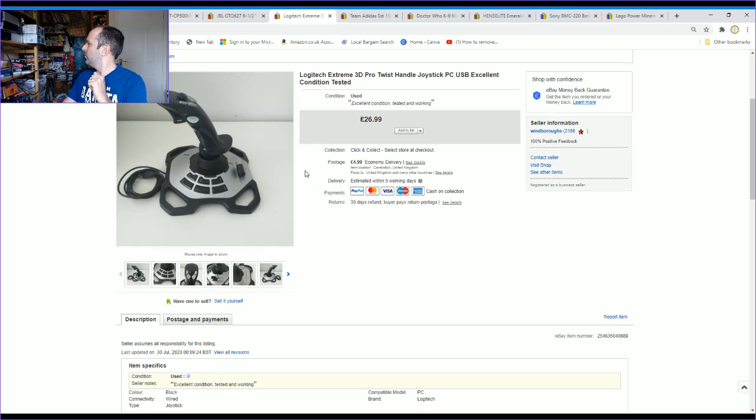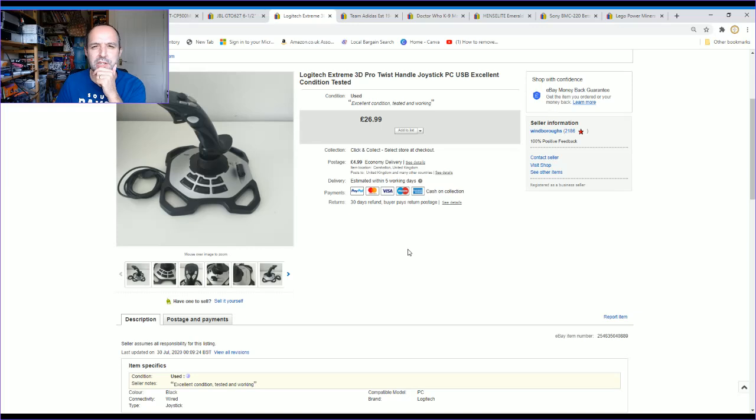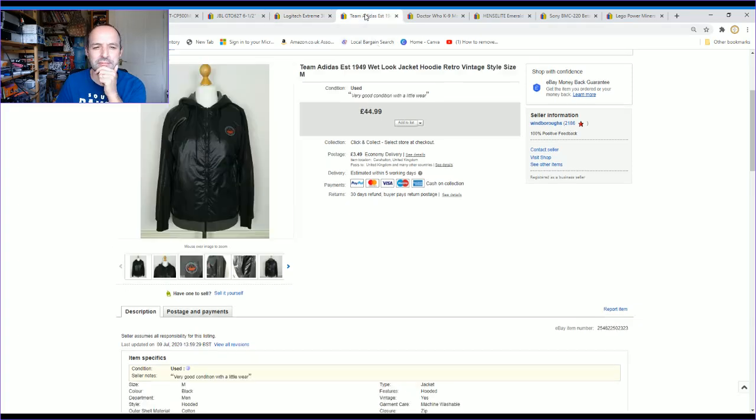I forget what they're called, 3000D joysticks or something. Can't quite remember. I think the one I've picked up recently is down in the shed, so let's have a look. Oh yeah, here we go. Extreme 3D. It's got it written on there. So yeah, great pickup.